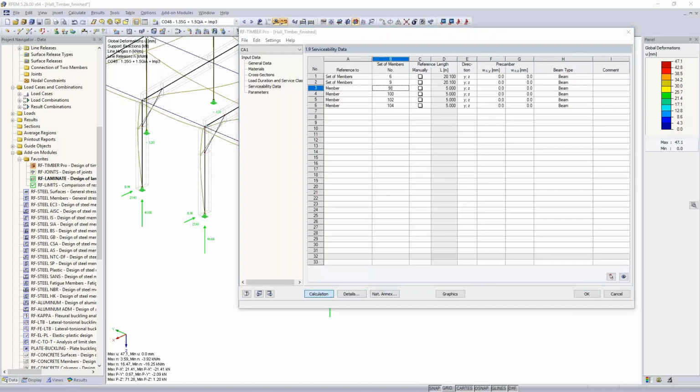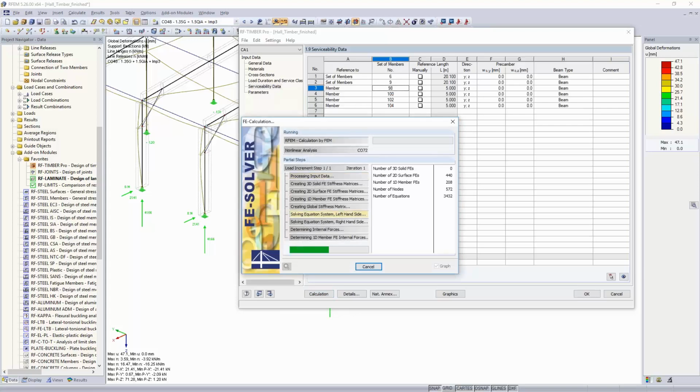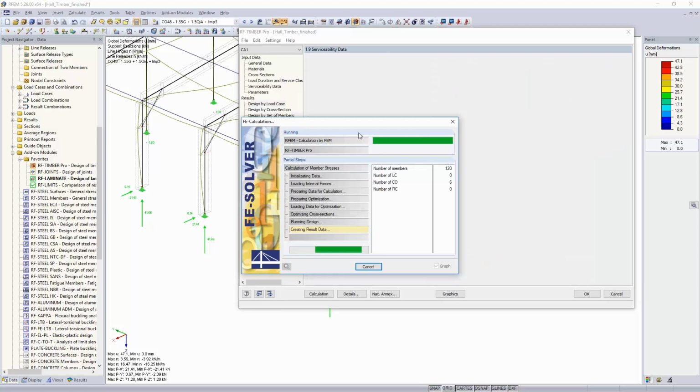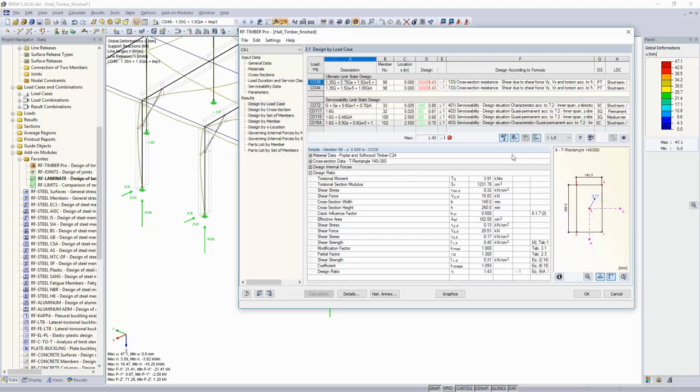Parameters is shear force reduction and also cutouts, which we do not have in this situation, and so we could start the deformation. We could start the calculation of all the combinations that we assigned.